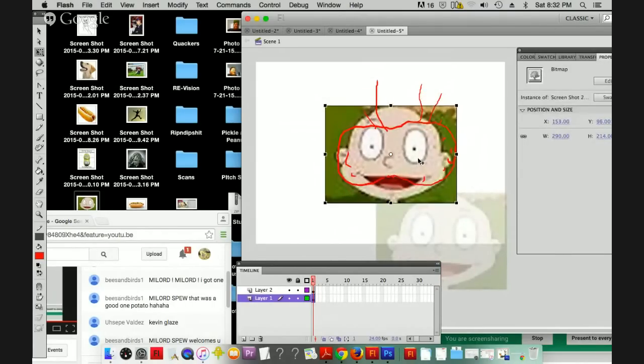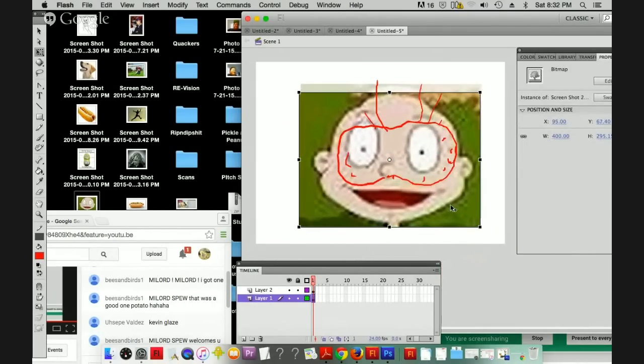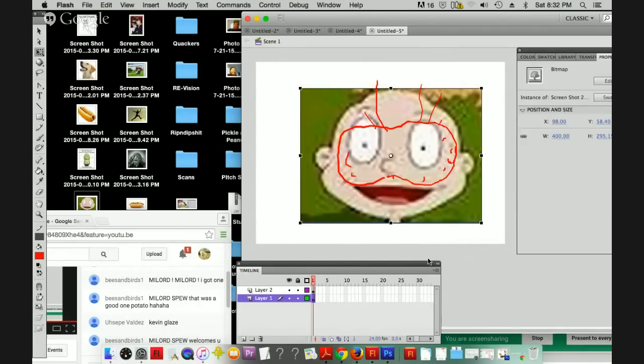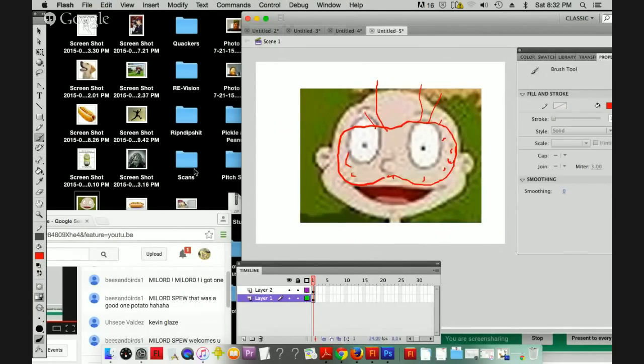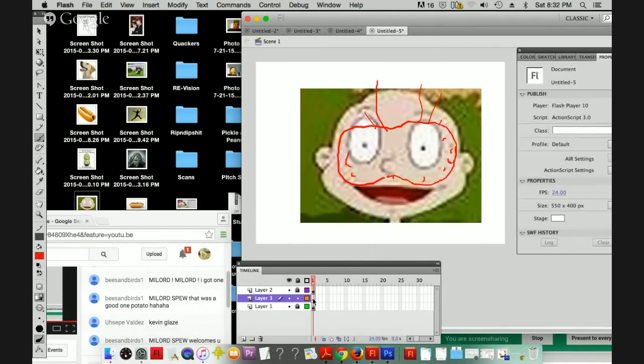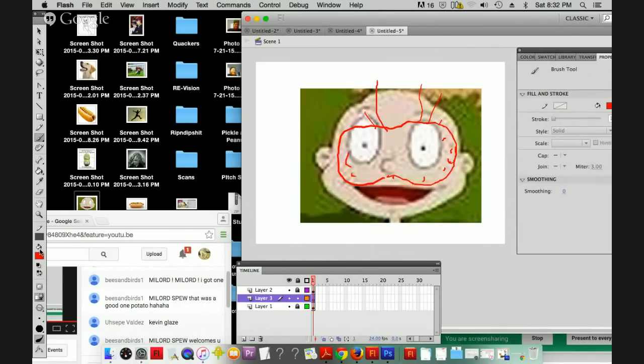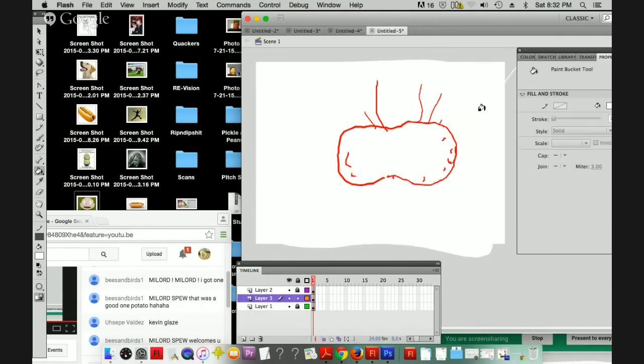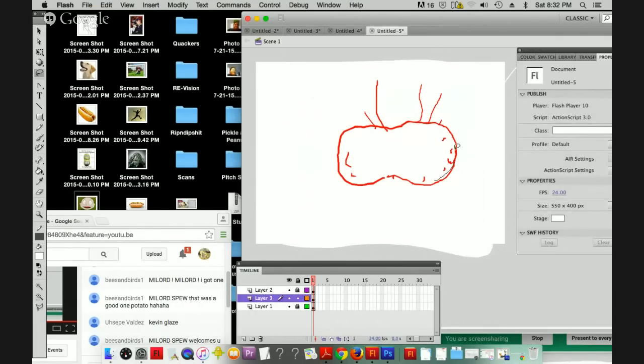What we're going to do is take Tommy Pickles' head. Check this out. This is a little industry secret: you lock these layers, and then basically, this is how you draw Tommy Pickles' face. You put it in there. There we go.